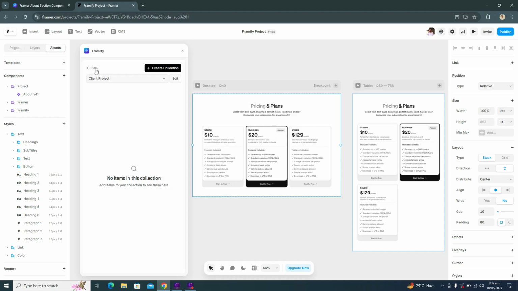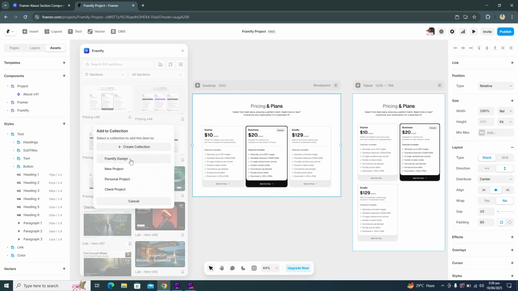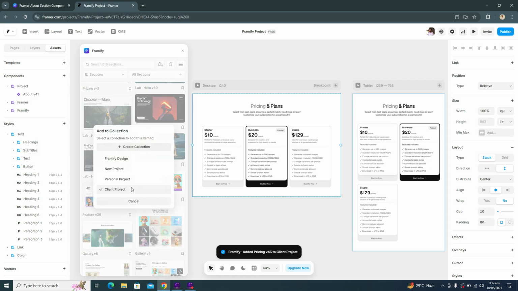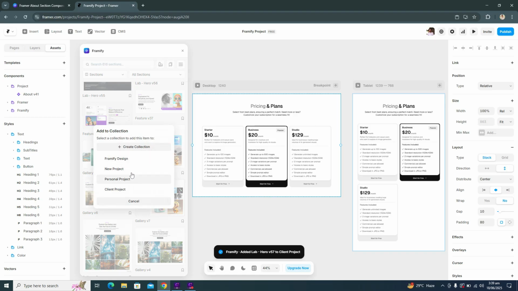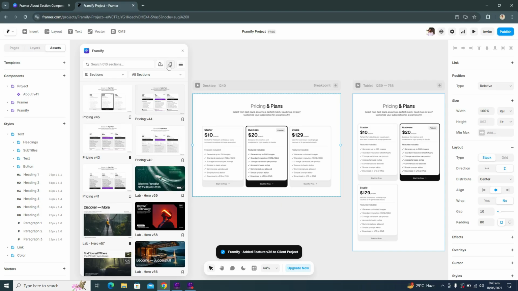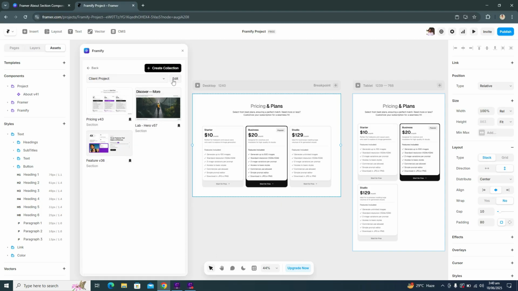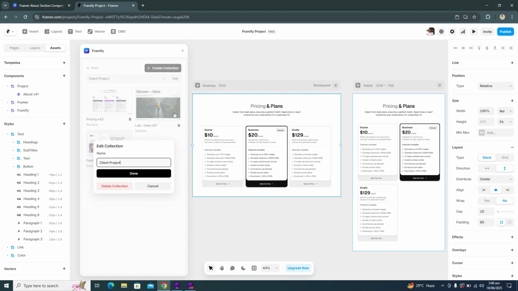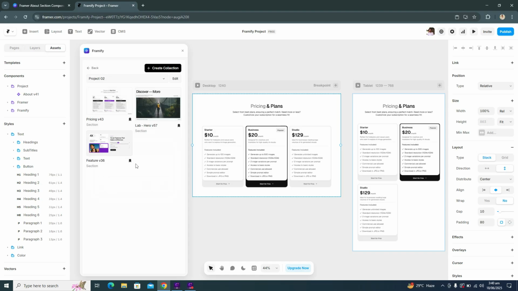And now go back. If you click this icon, you can add this component to your client project. Do the same thing. You can have multiple collections at the same time. Okay. And if you want to make some changes, like you want to change the name, you can also do that. Project 2. And also you can switch them from here. If you click Edit, you can also delete the collection, confirm.